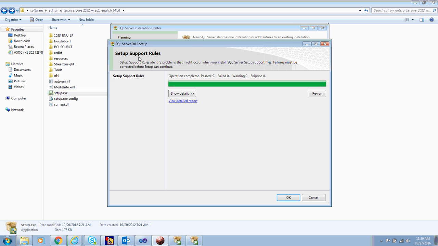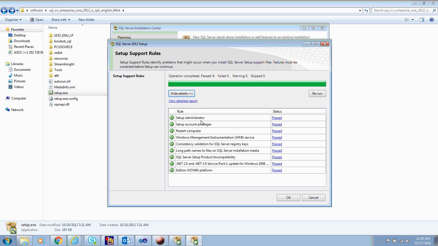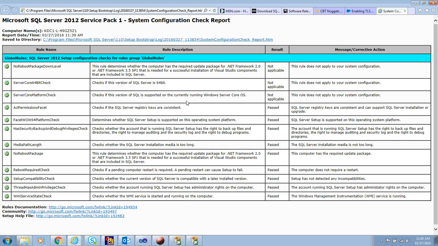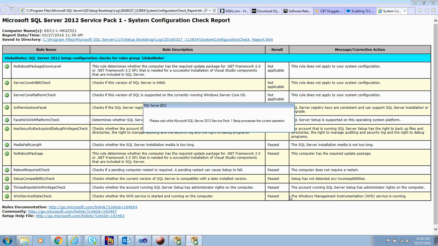So the first installation step is that it will run a check to see that all the rules for the installation are supported. If I show details, you can see what the things are. You have the admin privilege, the computer restarted properly, you have the .NET 2.0 and 3.5 editions, the WOW64 platform, and all these things. You can see these whole details by clicking on it. Okay, now clicking OK.